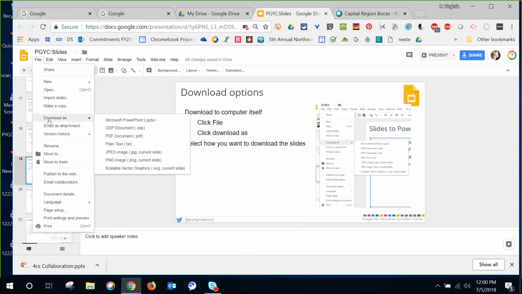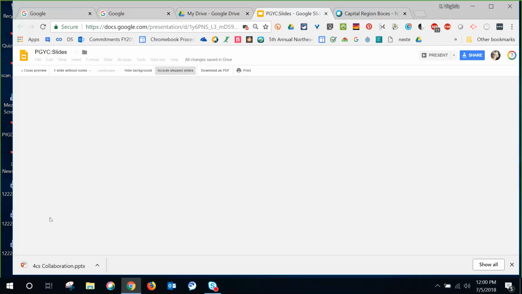They can save it as a PNG file. It's a little higher grade, and an SVG. I have never used an SVG file ever, so I can't think that teachers would, just so you know. You also have in here print settings and preview. So when you go in print settings and preview, it's showing you what it looks like.